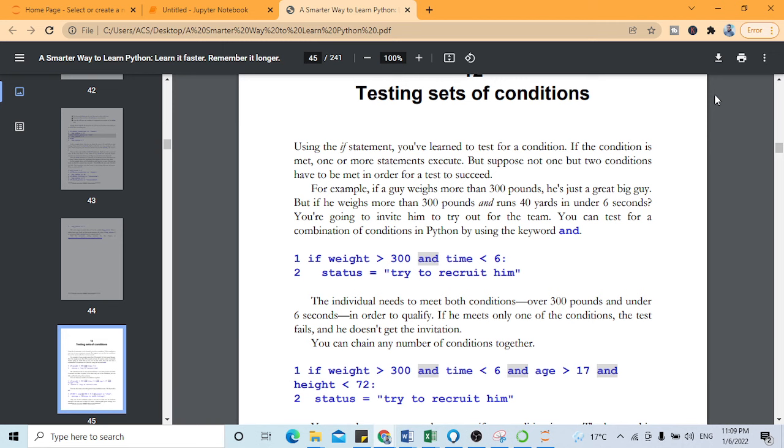Using the if statement, you have learned to test for a condition, but if the condition is met, one or more statements execute. But suppose not one but two conditions have to be met in order for a test to be successful. For example, if a guy weighs more than 300 pounds, he is just a great big guy. But if he weighs more than 300 pounds and runs 40 yards in under 6 seconds, you are going to invite him to try out for the team. You can test for a combination of conditions in Python by using the keyword and, just like you used the AND keyword in Excel.